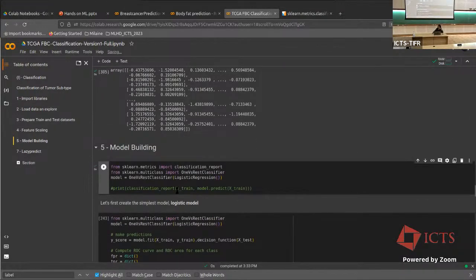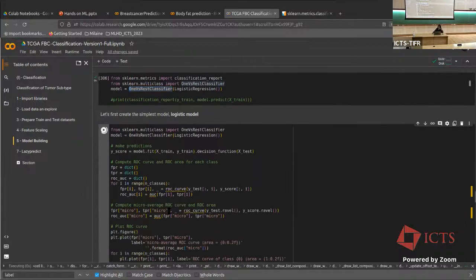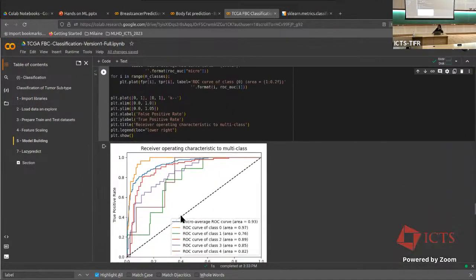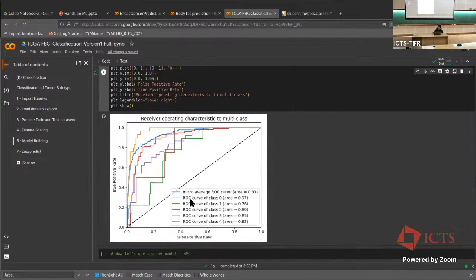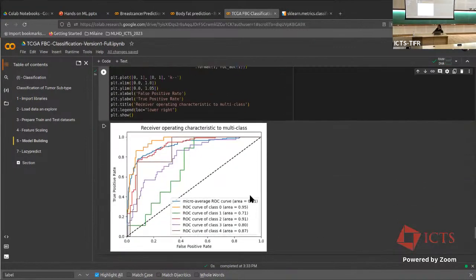So this is the one that was giving me the error. You have to use a one versus rest classifier, and then I wrap the logistic regression with that one. Then you run it, and you should see this. So this is for logistic regression. And you can do the same thing with the support vector classifier, and you can continue with the rest.